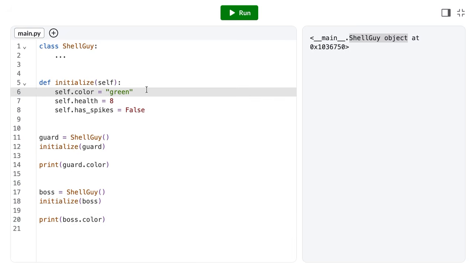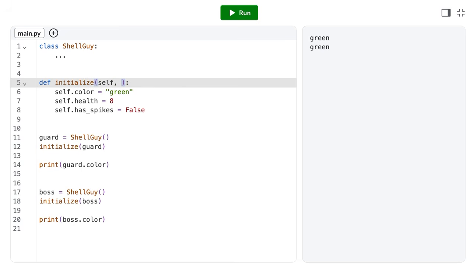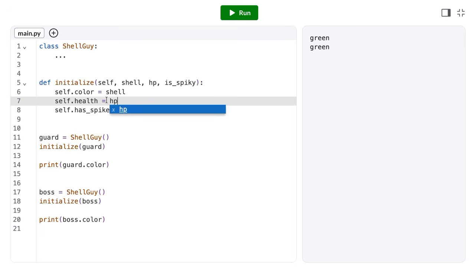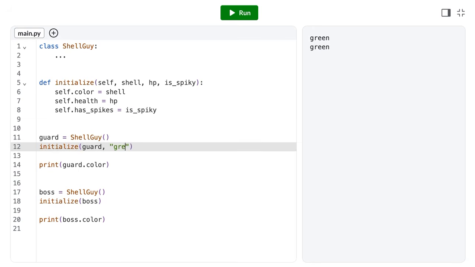But right now, we're just hard-coding the attributes to the same 3 values. That means every shell guy gets initialized to the color green. Instead, I want to pass in values for those attributes, so I can initialize my shell guys with different data. So we'll add a parameter for each of these, and we'll store its value in the corresponding attribute. Then we can easily initialize our guard shell guy to be green, have 8 HP, and no spikes. Whereas we can give our boss shell guy the color blue, 50 HP, and yes, spikes.